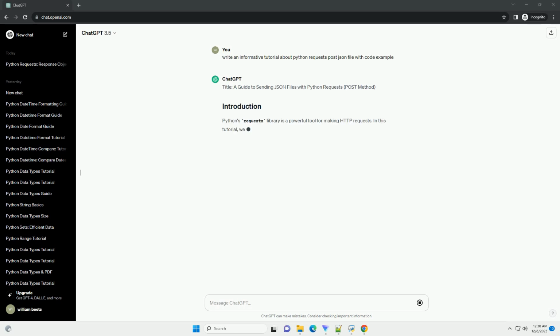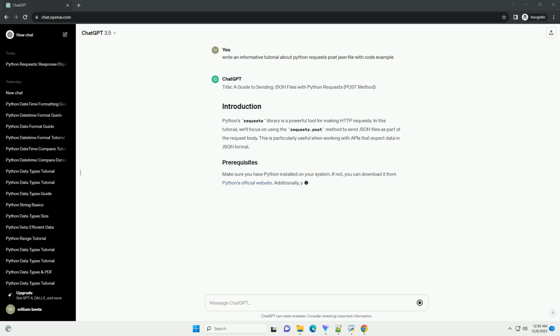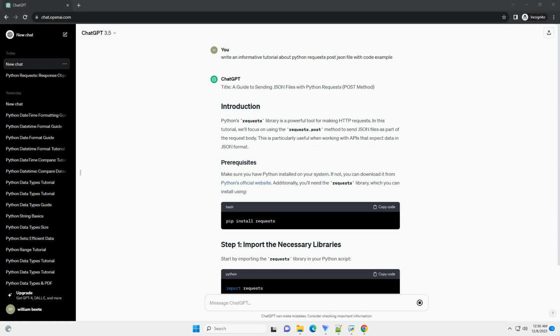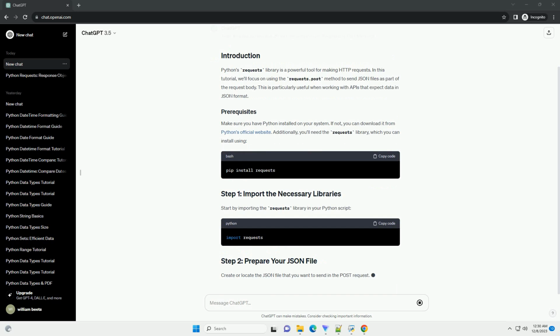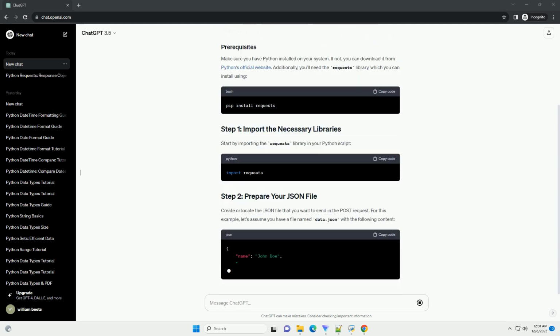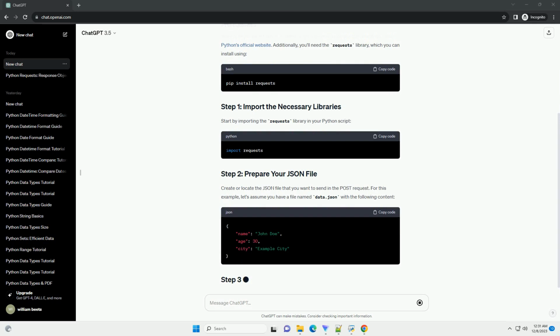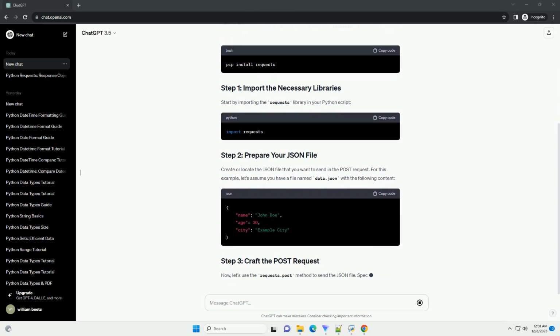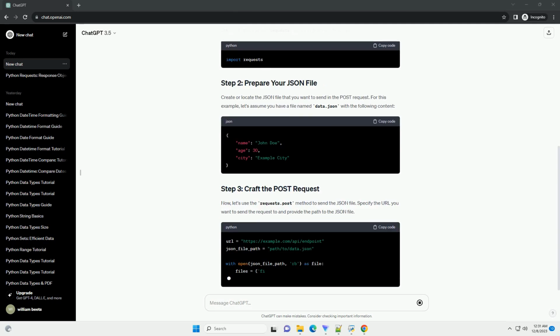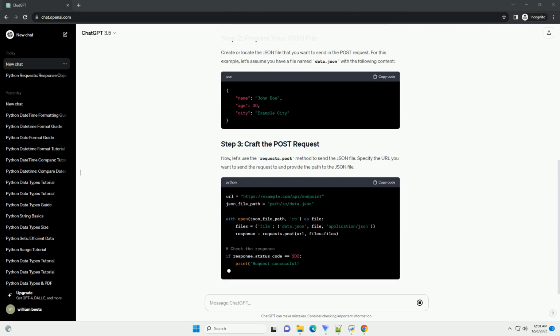Title: A guide to sending JSON files with Python requests post method. Python's requests library is a powerful tool for making HTTP requests. In this tutorial, we'll focus on using the requests.post method to send JSON files as part of the request body. This is particularly useful when working with APIs that expect data in JSON format.